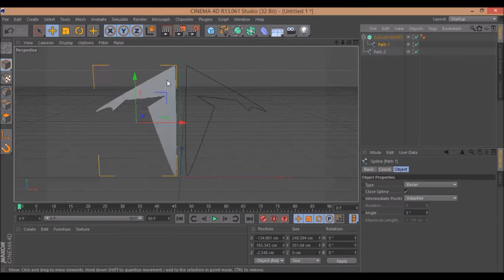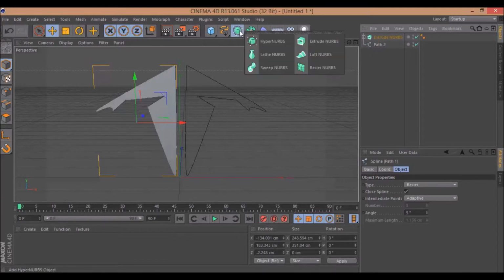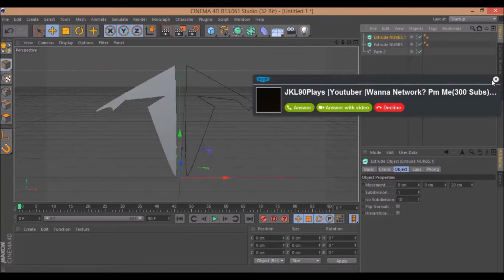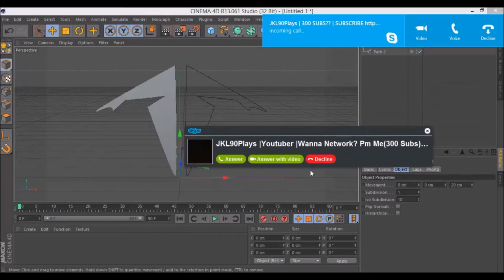See, now it's 3D. Then minimize this by clicking over here, and you have to do the same thing to path 2.